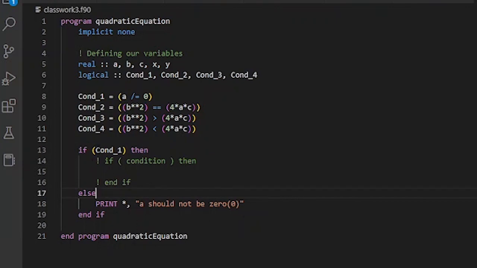So if condition 1 passes, we're going to move on to our next if statement. But if it doesn't pass, that means this condition returns false, that means a is equal to 0. The condition is a should not be equal to 0. If a is not equal to 0, it's going to return true. But if a is equal to 0, it's going to return false. If it returns true, it's going to continue with this block. But if it returns false, it's going to come here and print this out.